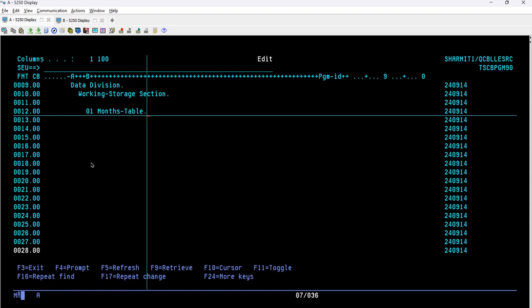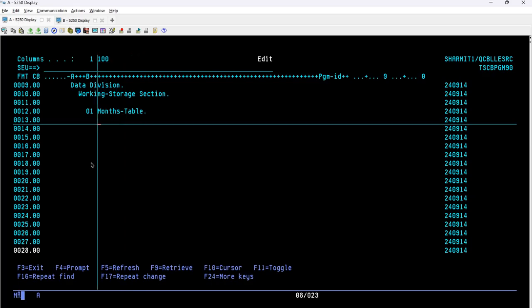Okay, and below this we will define the sub part of this variable, because we are going to make it as an array. So here I will write like this: month name, then PIC X of 10. Here PIC is denoting the picture clause. Okay, let's start from first.